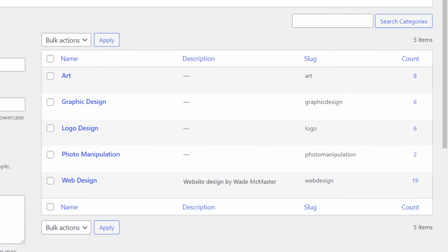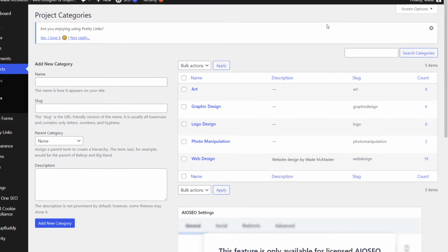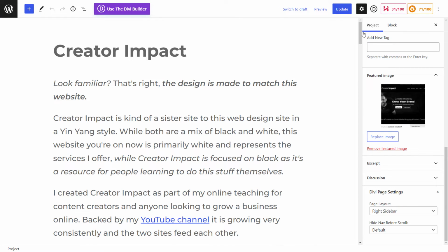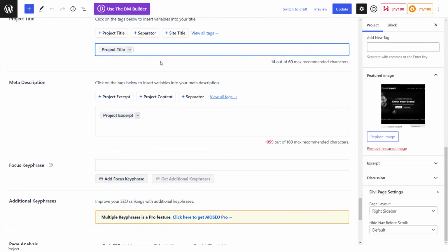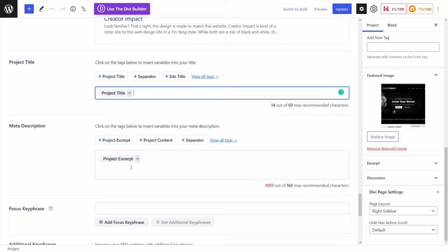So I've got a portfolio on my web design site and I've got some categories here. So art, graphic design, logo design, web design. And what I want to do, I want to be able to quickly add to this portfolio without having to go into each piece and sort of, you know, try to come up with some kind of keyword focused title and phrase in order to get my point across.